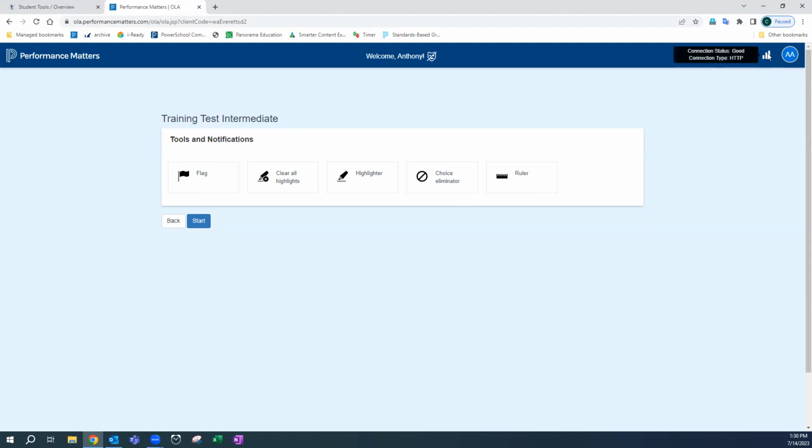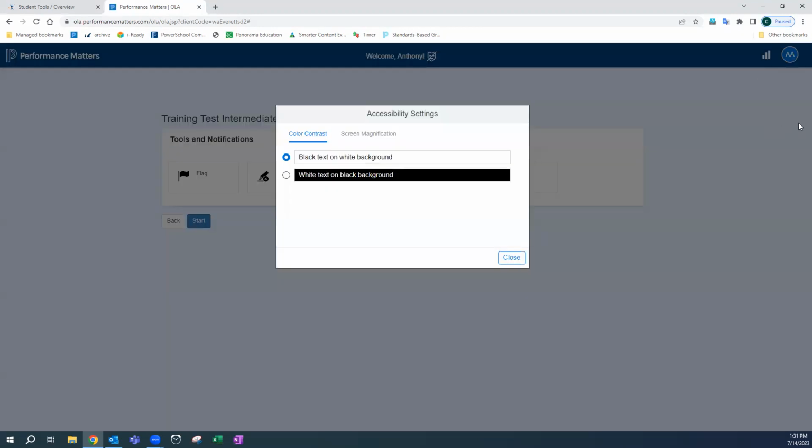Up in the top right corner, we see an indicator of the connection status. If you're ever having a problem with connection, check this first on the student's screen. And then in this circle with our initials, we see the sign out button and then an accessibility pop-up.